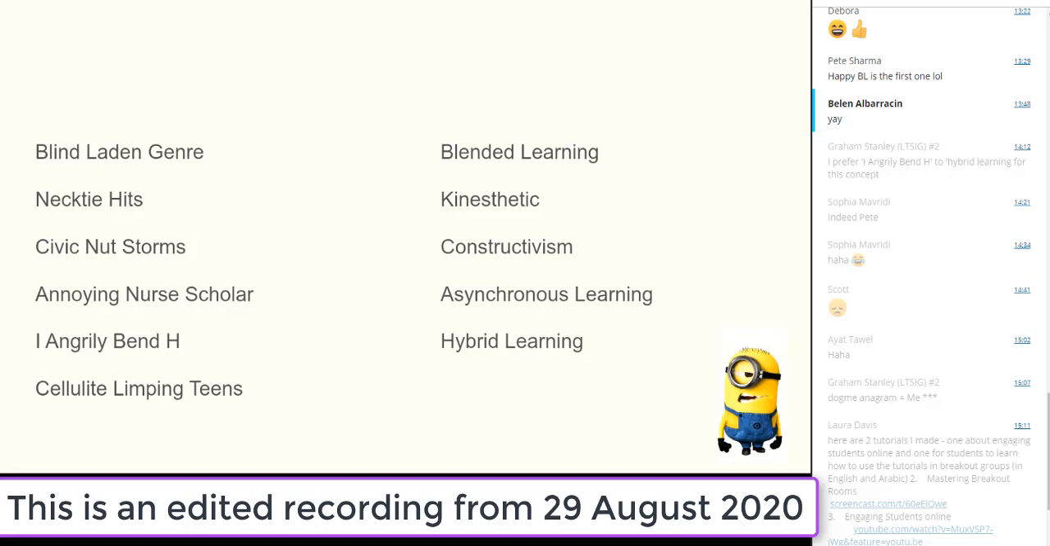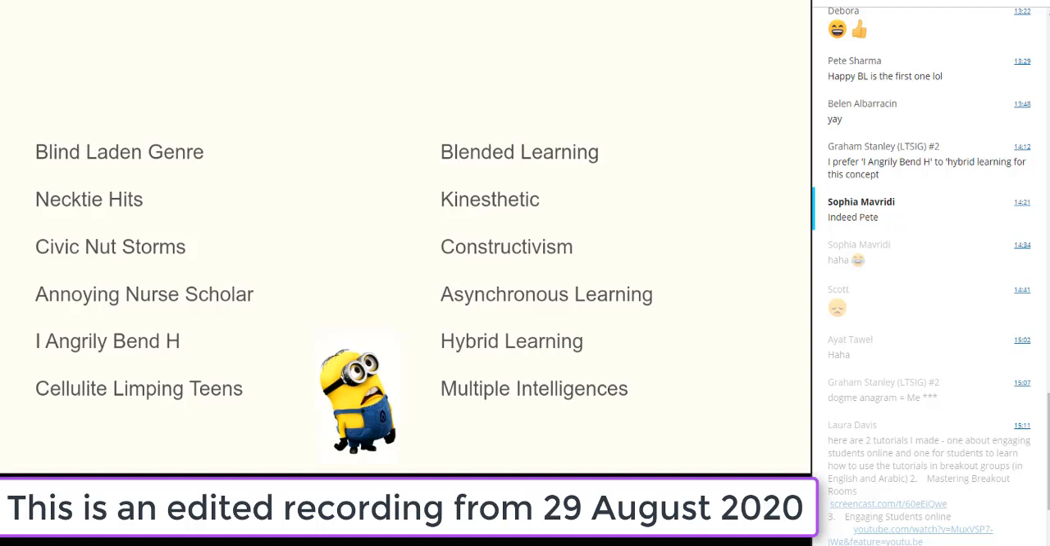If my slides would move on, then hopefully the answer would be a bit quicker. Yes, there's hybrid learning. Anyone got the next one? Anyone? Graham, maybe. No one got the last one. I think the last one was probably the most difficult one, not one that we are really familiar with. Multiple intelligences was the last one.